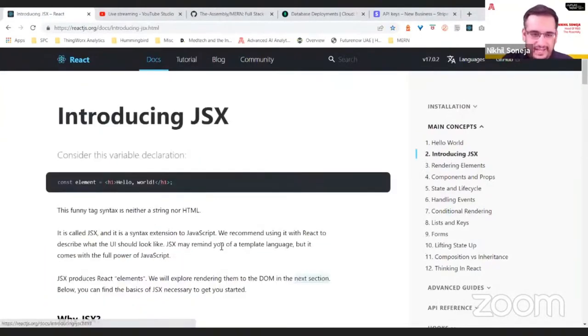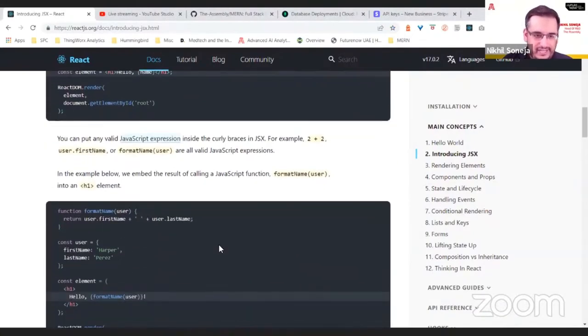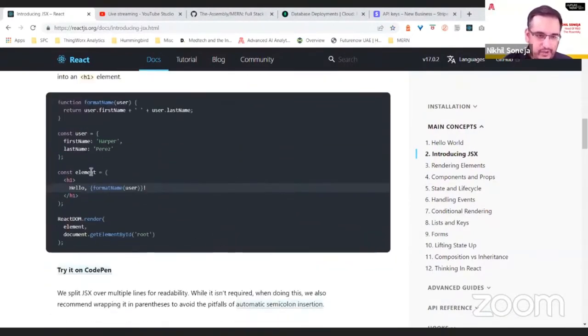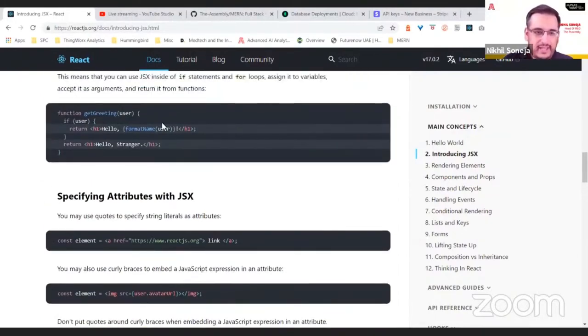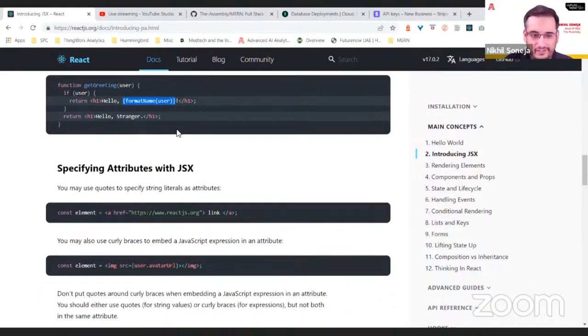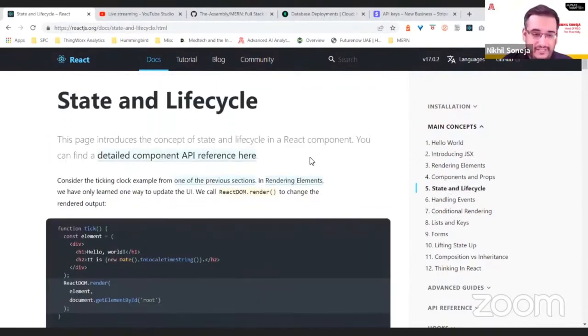It talks about JSX. Like I said, you'll see JSX come up everywhere. So you can see H1 elements, and you can even use them in variables and things. With JSX, anything put in curly braces is actually regular JavaScript. So it's very useful. And an important thing to see is also state and lifecycle.